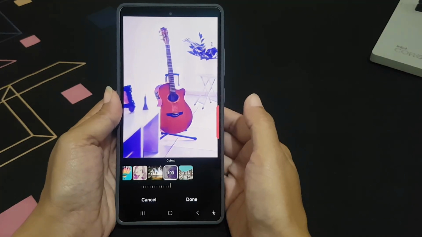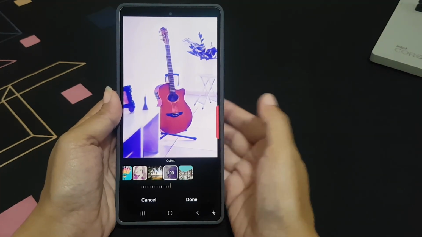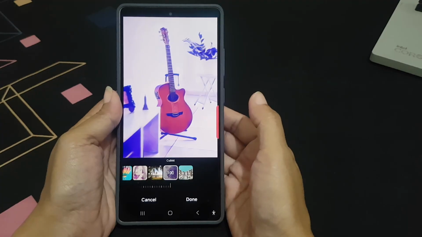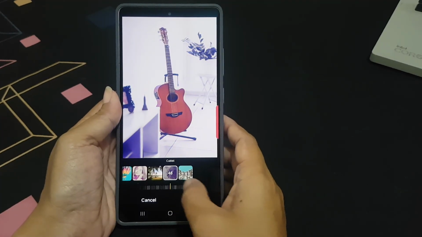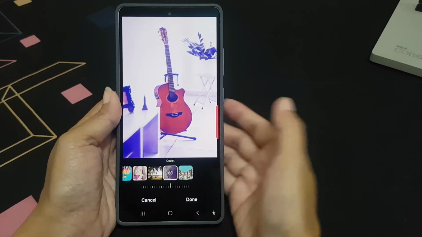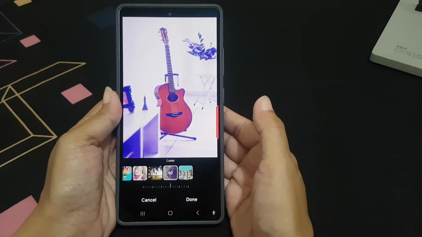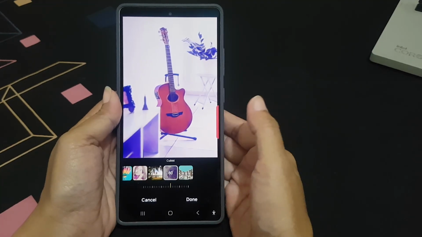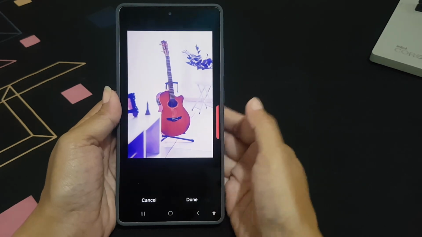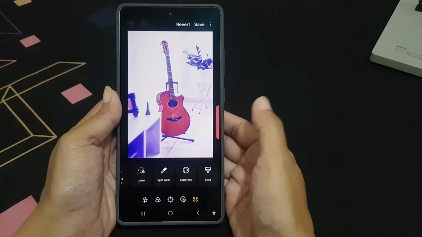If needed, you can adjust the intensity of the effect by dragging the slider below the style. The higher the intensity, the more fragmented, abstract, and geometric the image becomes. If you are happy with the result, tap Done button and then tap Save to save the change.